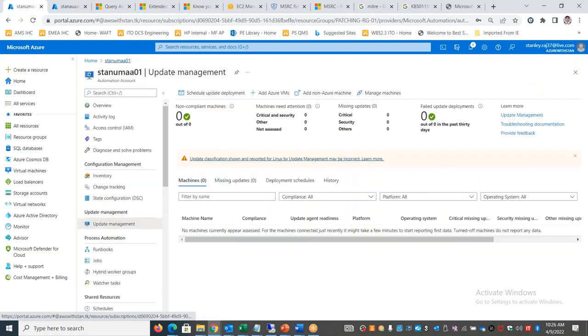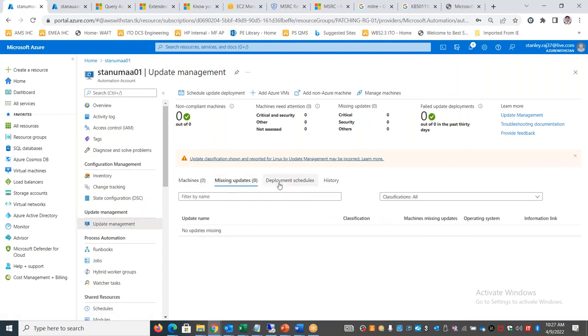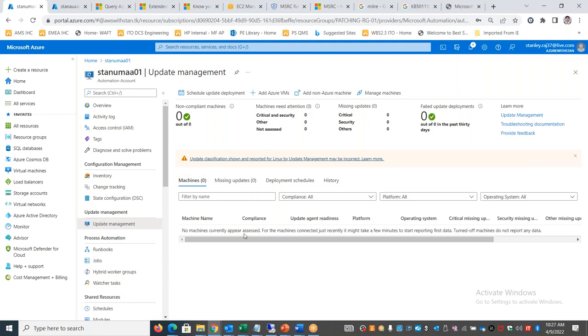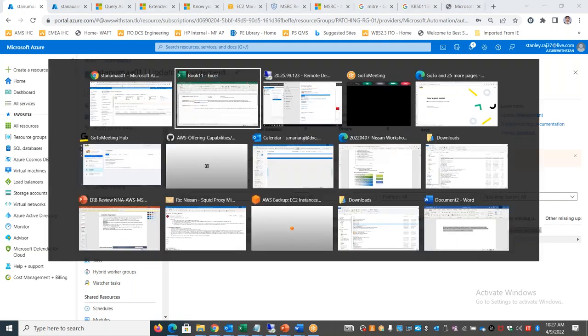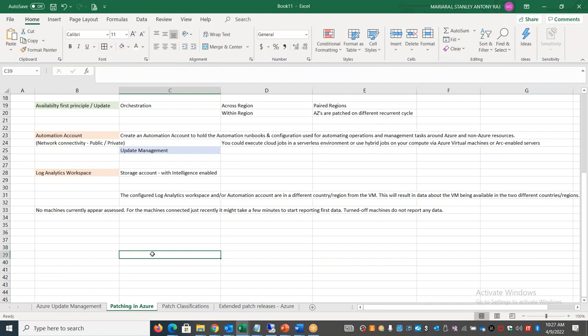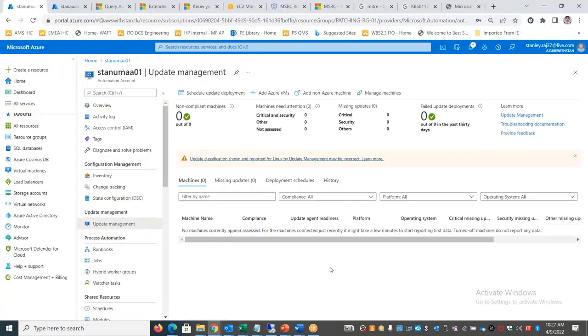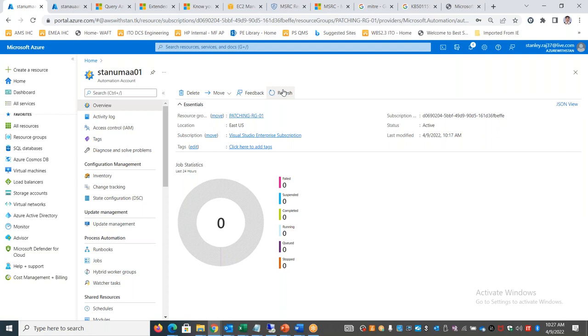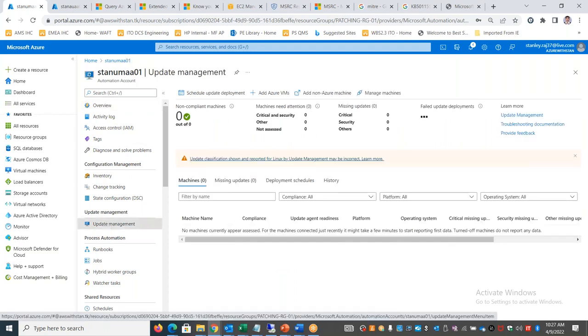Okay, let me go back here, and I can refresh it. So it will take a couple of minutes. Immediately it will not come here. So it will take 1 or 2 minutes to report the first data. After you add it, just don't try it regularly. It will take 1 or 2 minutes to show up. There is always latency when you enable it for the first time. It will take some time. So I'll show you how to do the non-Azure VMs also. Just let's refresh it and wait for a minute.